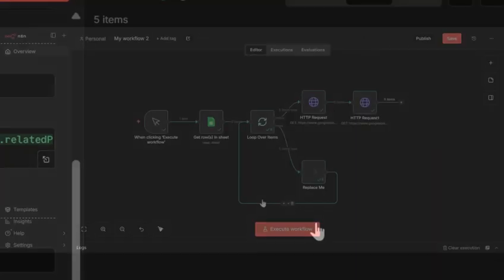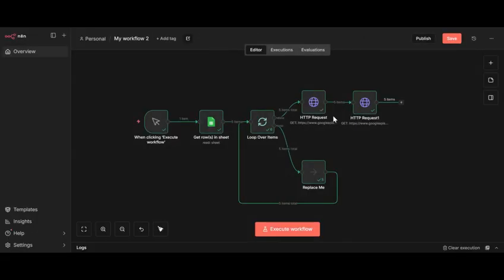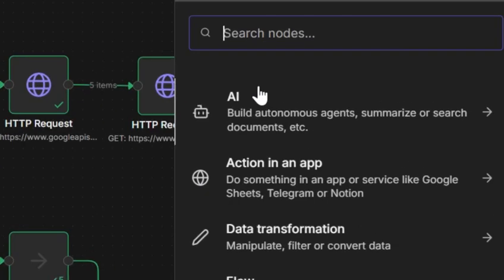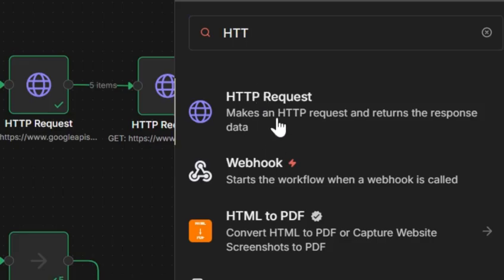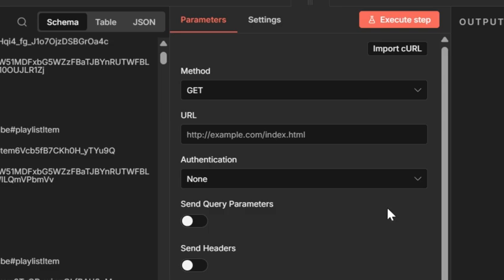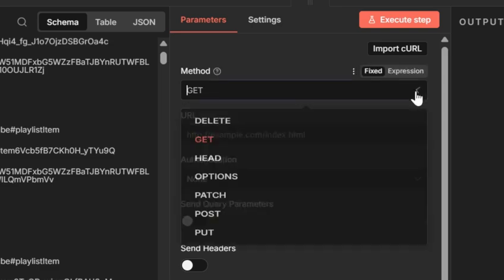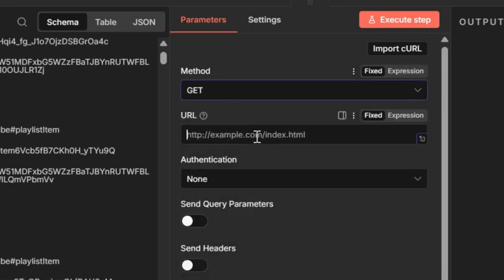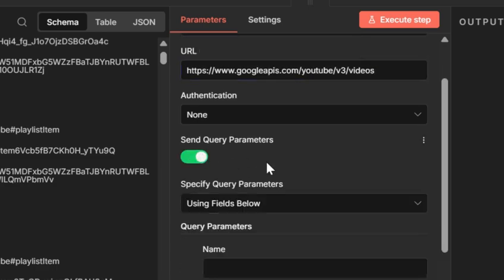We have the list of videos, but we don't know which ones are winners. We need the view counts. Add the third and final HTTP request node. Wire it to the previous one. Double-click to open. Method is get. For the URL, we use the videos endpoint. Paste the link from the description. Now set the 3 parameters.